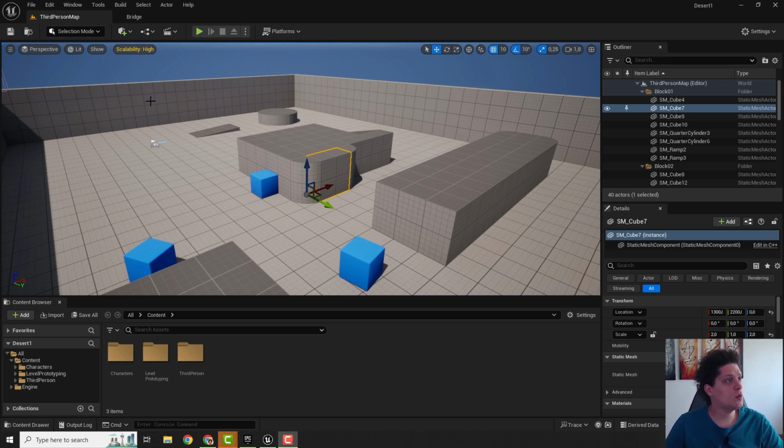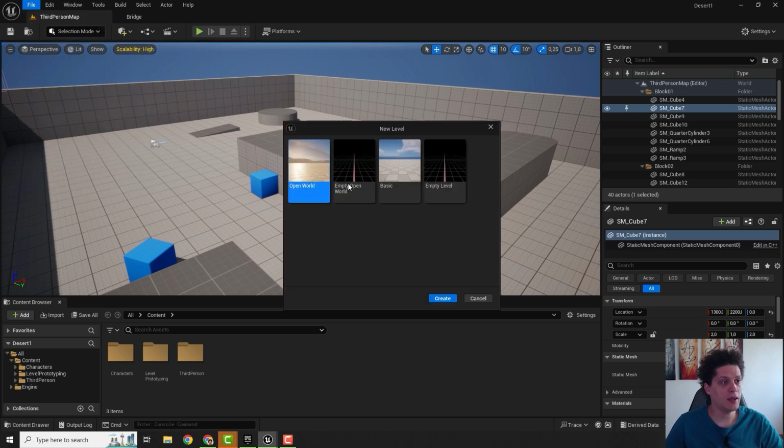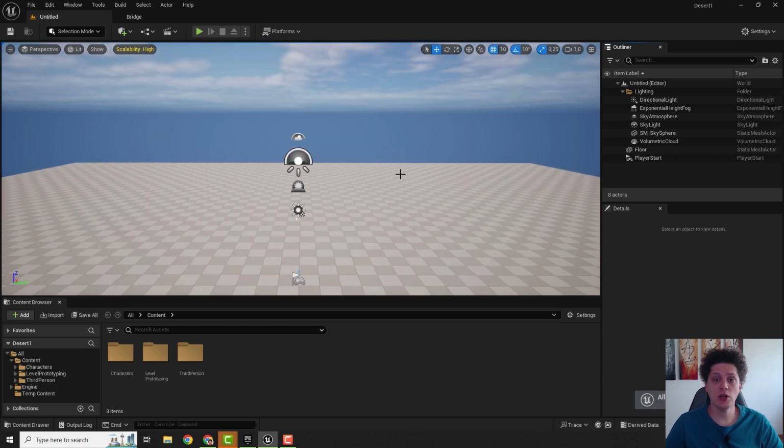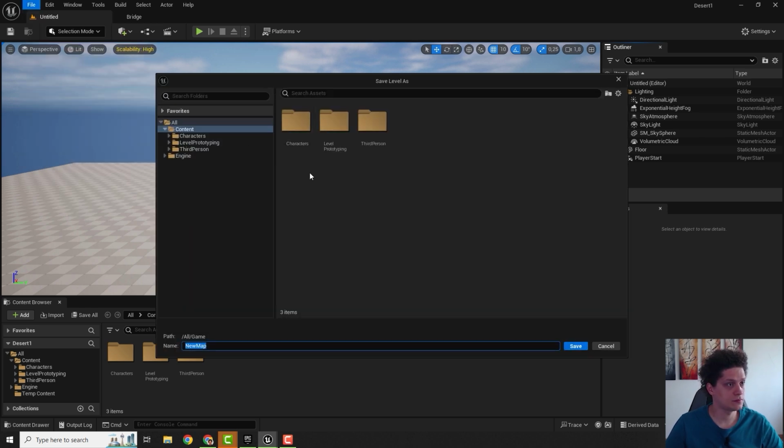So the first thing you want to do is go to File and click New Level, and choose Basic. Click Create. And now we have a nice and clean level. Make sure to save your level, because Unreal doesn't automatically save your level. So go to File and click Save Current Level. And this map you can call Desert.